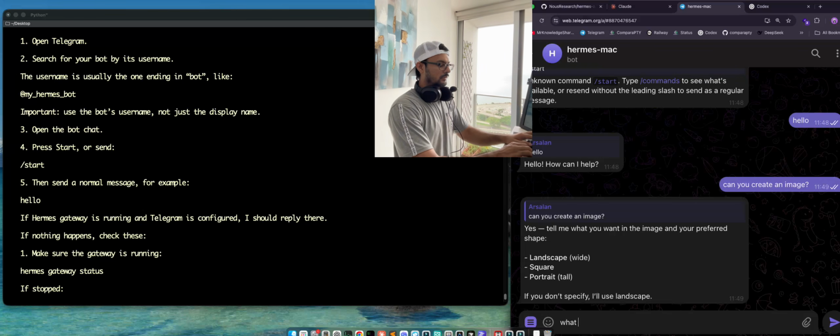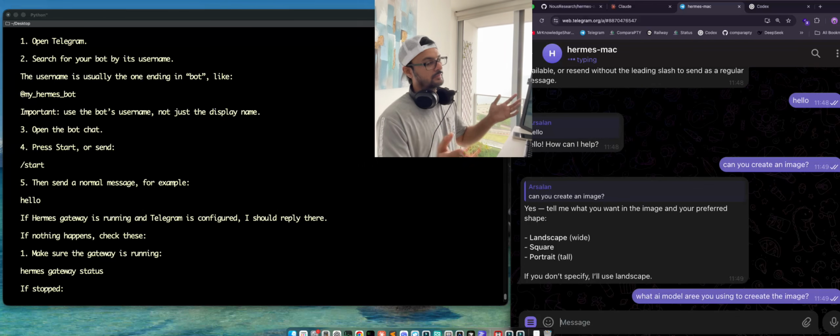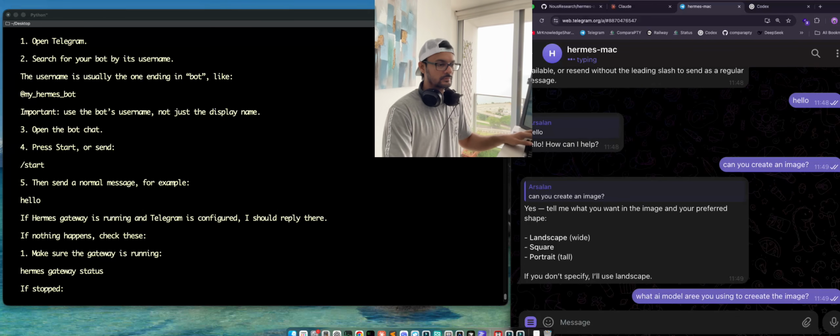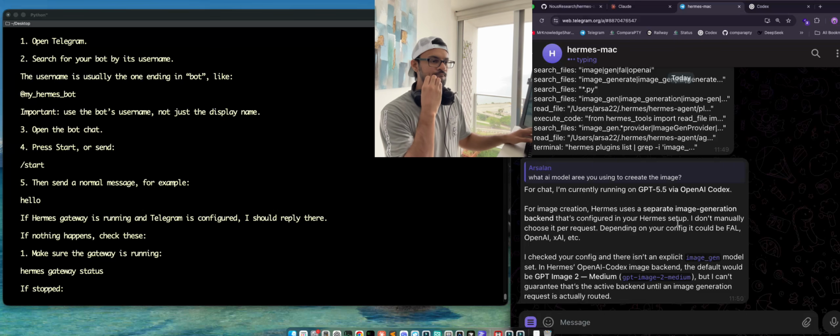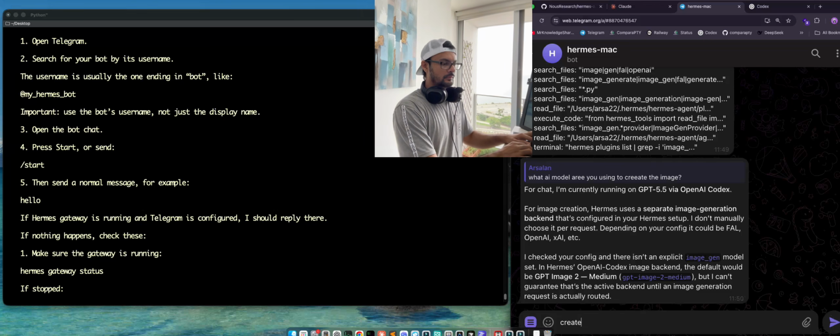What AI model creates the image? I don't care about the typos. The AI is smart enough to figure it out. Okay, for chat, he's using ChatGPT. For image creation, backend, I don't choose it per request. Generate a YouTube thumbnail in the style of Mr. Beast.